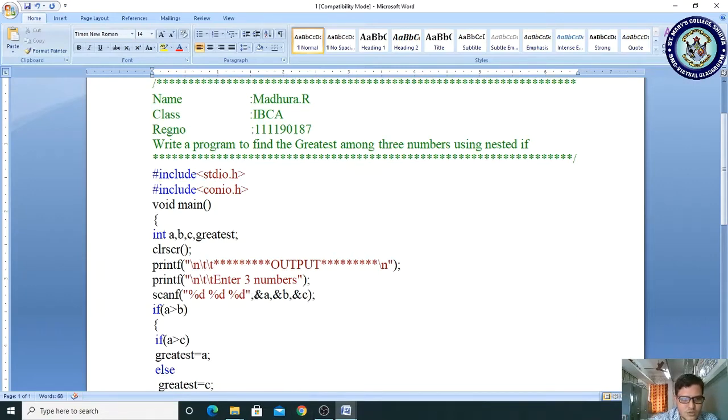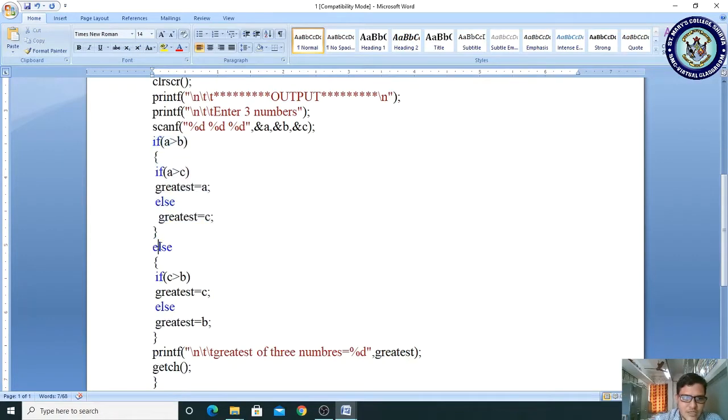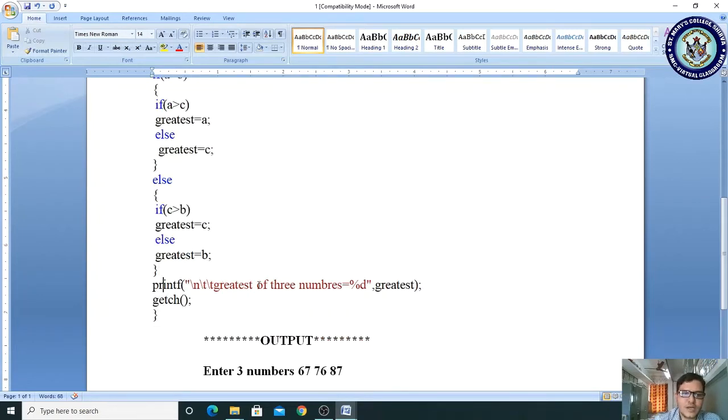Got it? And this is the logic. If a greater than b, if this condition is true, it will enter into this block, and it checks if a greater than c, greatest is a, else greatest is c. If a greater than b is false, it will come to the else block. In this else block, once again we are checking one more if condition. If c greater than b, greatest is equal to c, else greatest is equal to b. Afterwards I am displaying the output statement: greatest of 3 numbers is equal to %d, greatest.